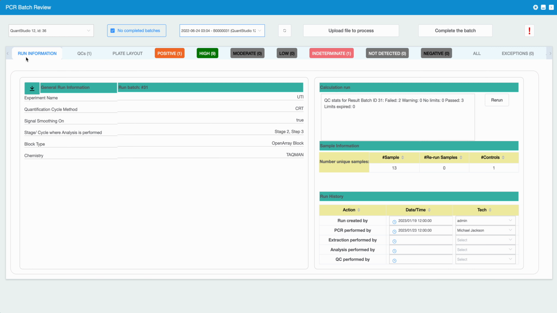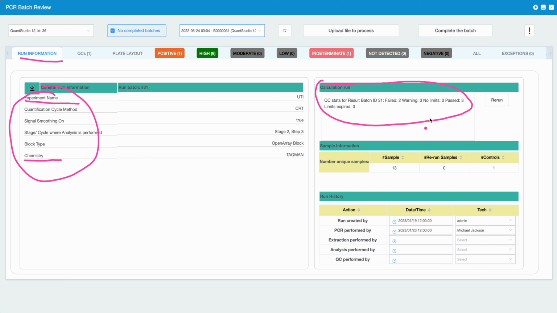So if I look at the run information here, it gives me the chemistry and experiment name. All of this information comes from the result file itself. It also gives a specific calculation for the client, and this one tells how many QCs have failed. But we can add other calculations to show more important information if a client needs that.